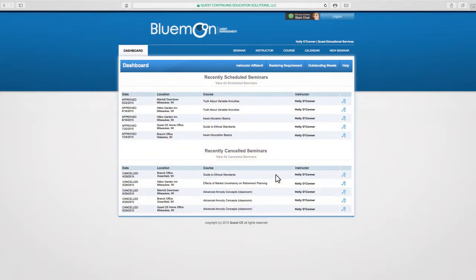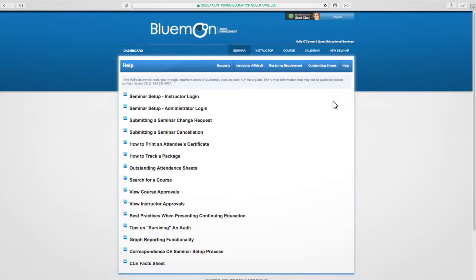To access a list of PDFs that offer guidance on important areas of Questtrak, click Help. These downloadable PDFs offer an array of assistance including best practices when presenting continuing education, tips on surviving an audit, and a seminar setup tutorial for instructor login. If help is required during business hours, users may call Quest CE at 855-553-4037 or click the Start Chat button to speak with a representative.